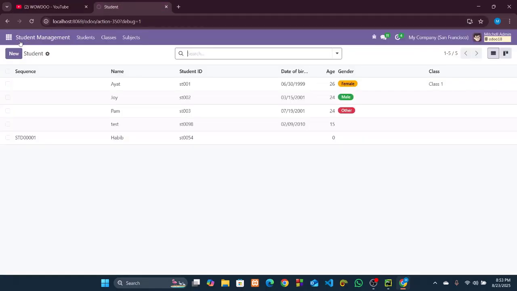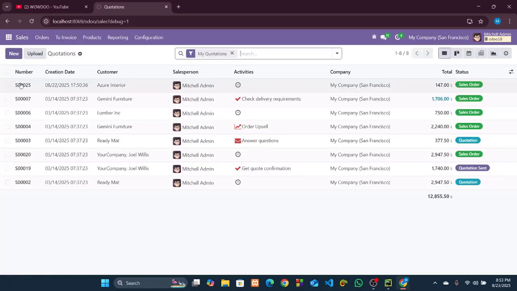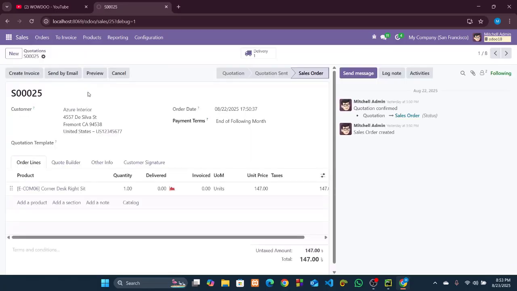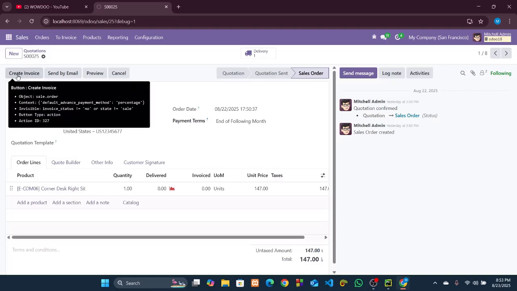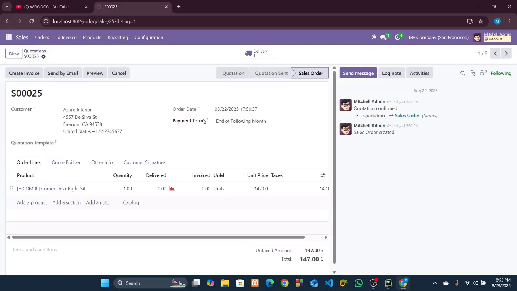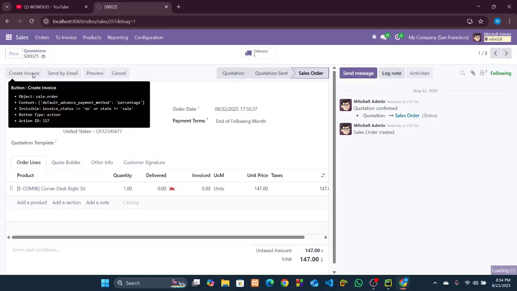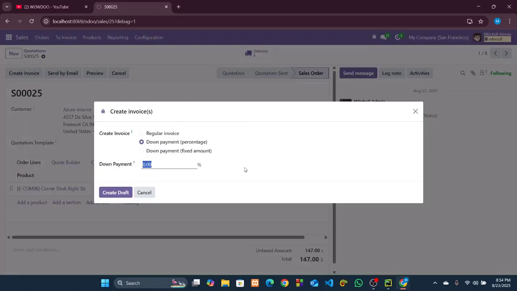Well, to see that, let's go to our very well-known sales module. If we click on one of these records, we will get into the form view of the particular record. Here, if we click on this create invoice button, a form view will pop up in the middle of the page, and that popped up form view is called a wizard. Well, let's click on this button. This is a wizard in Odoo.